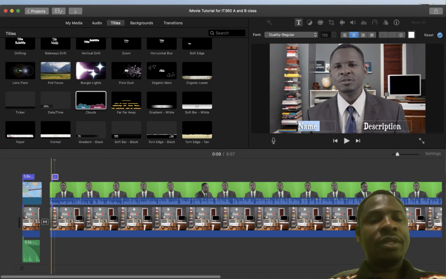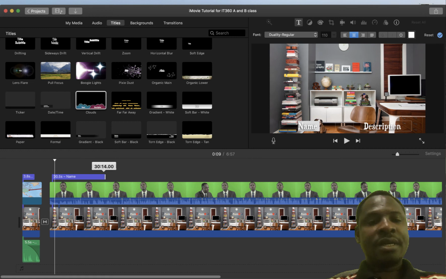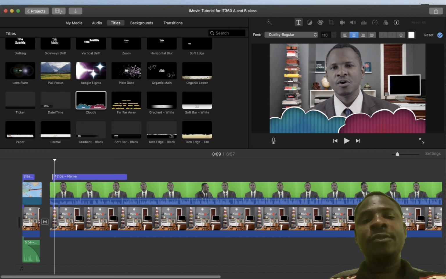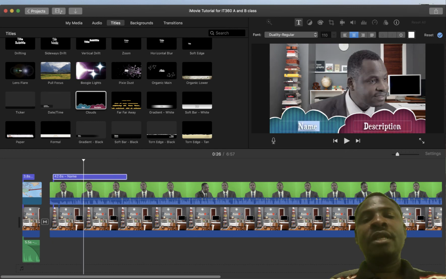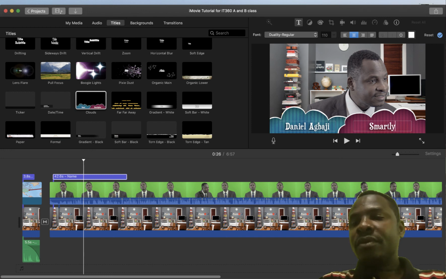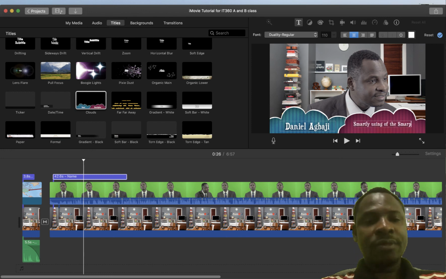So I'm quickly going to drag this, elongate it a little bit, come here a little bit, and then I click on it. Now I have to double click on it so that it's selected, and then the playhead actually comes to that clip that I want to see on the preview, and then I can go to the preview and edit the text on the preview. So I want the first text to be my name, and then I want to say smartly using your smartphone. That will be the title of the presentation, and then I click out.